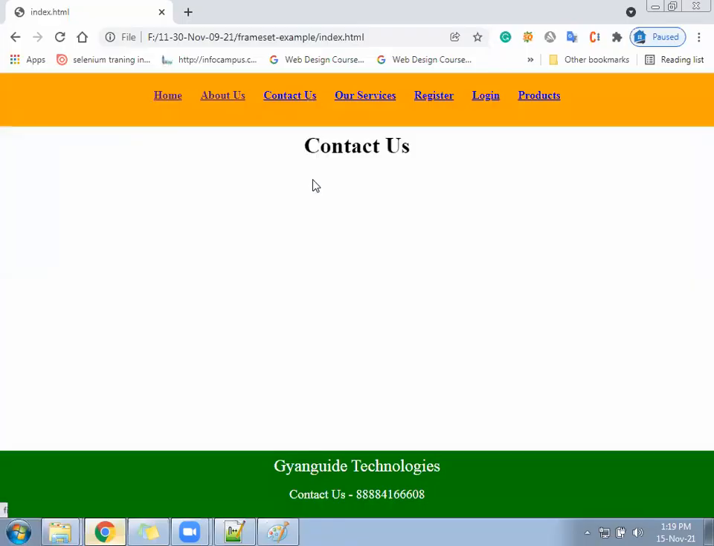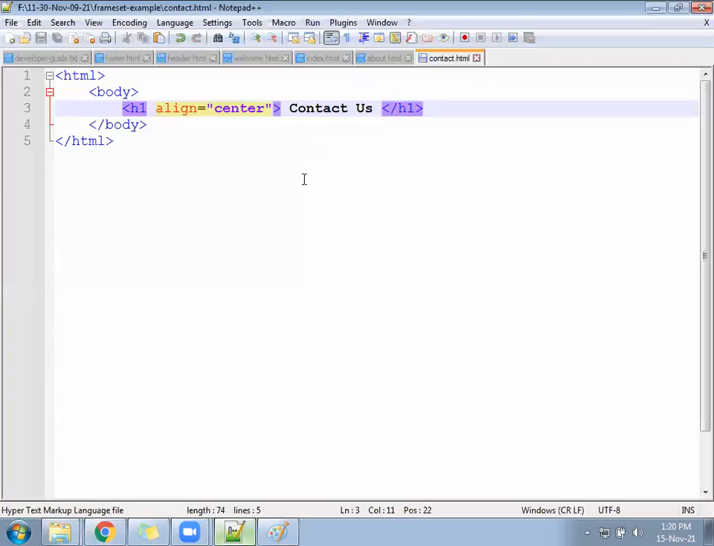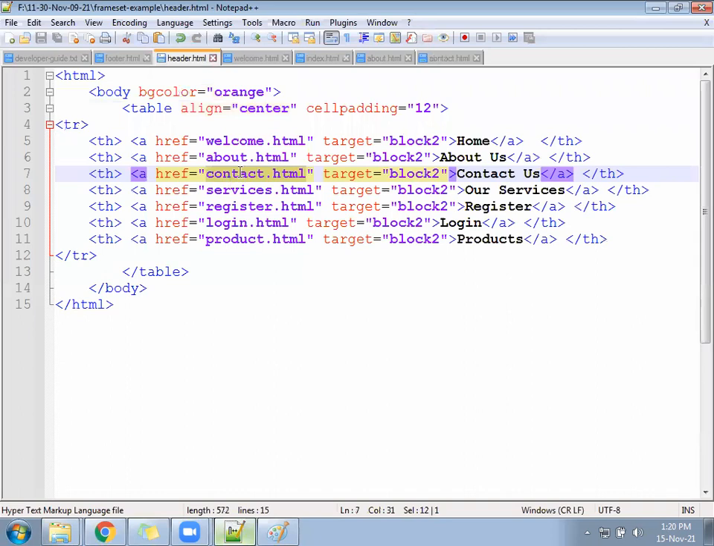See, the contact file is coming. Contact, about, home. In the same way, just create the file, whichever file name you have given in the header file. Contact we have, next should be services, then register, login and product. Just add a one-line heading, and then we can test that all the pages are working.